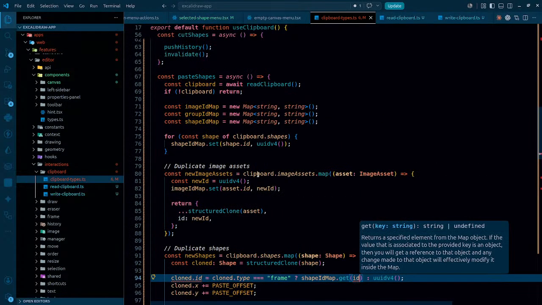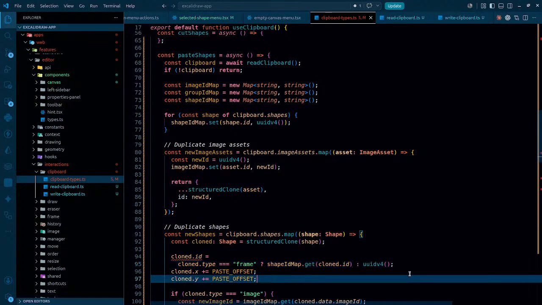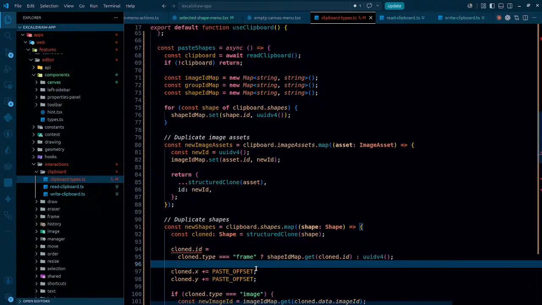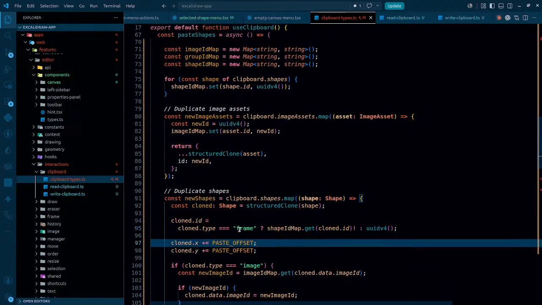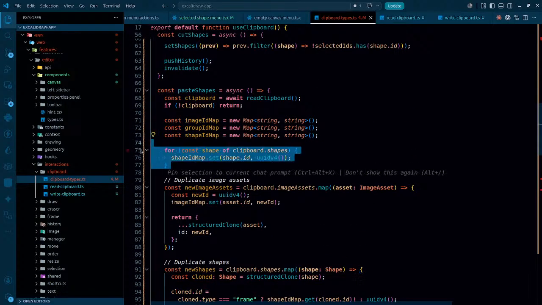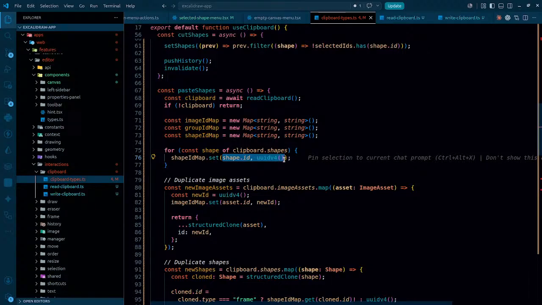What is the problem with this? cloned.id. So what we are trying to do in here, there is again the problem that it is going to be defined there for sure. So what are we doing here? First of all, at the top, we are simply mapping the IDs of all the shapes. Whatever shapes I got from the copied ones, we are getting their IDs, creating a new one, and that is it.